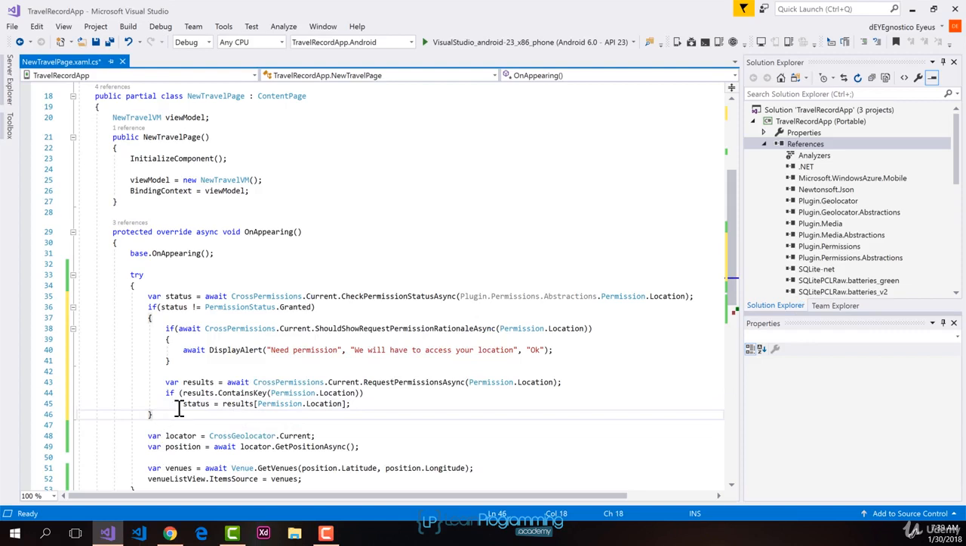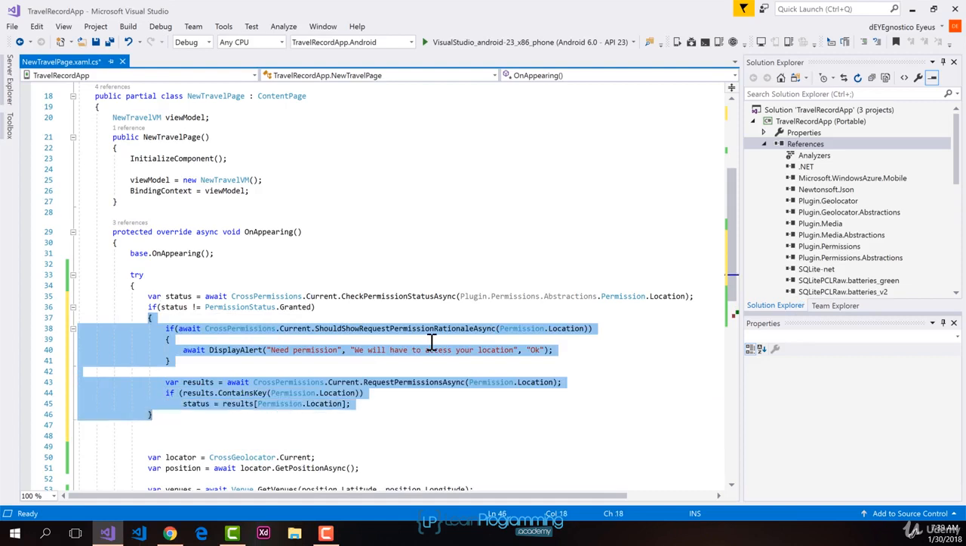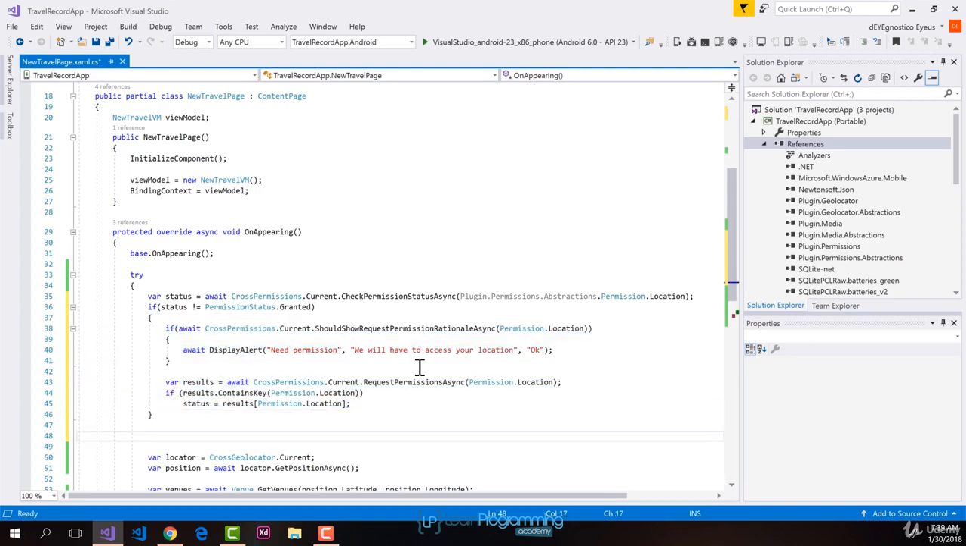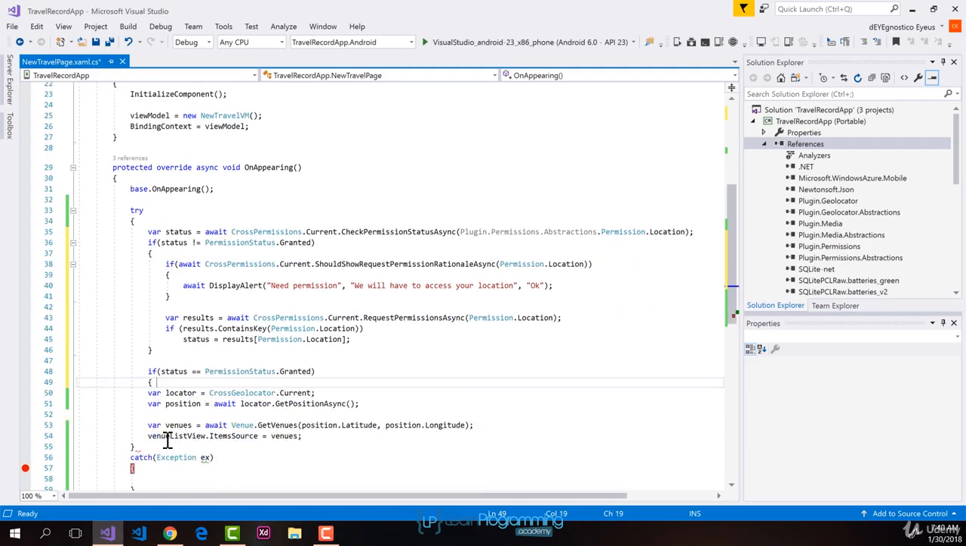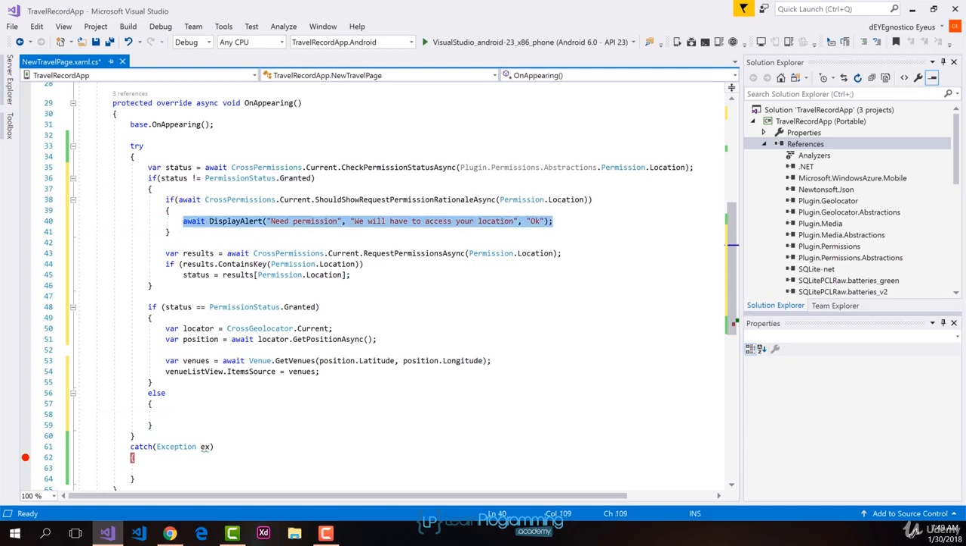So we have now requested this permission, and the status may have changed. So we know that inside of this if it is not granted, but maybe after this it is granted. But still, it is a good practice to evaluate if this is equal to a granted permission status. If this is true, then we will be able to call the GetPositionAsync. And we can always add an else statement in case the status wasn't granted, in which case we may need to display an alert telling the user that we don't have their permission, so we cannot proceed.